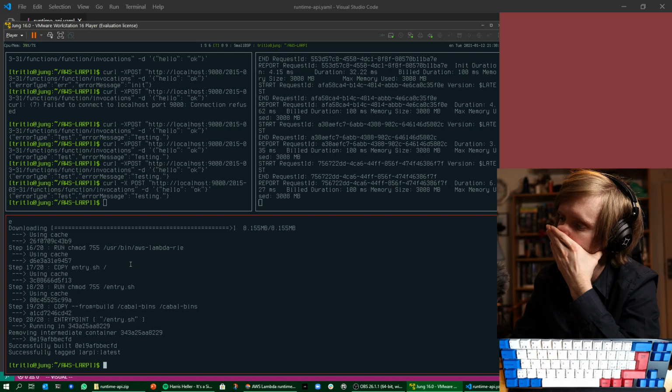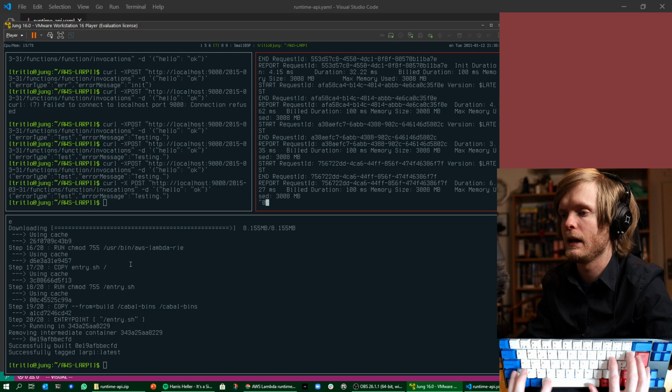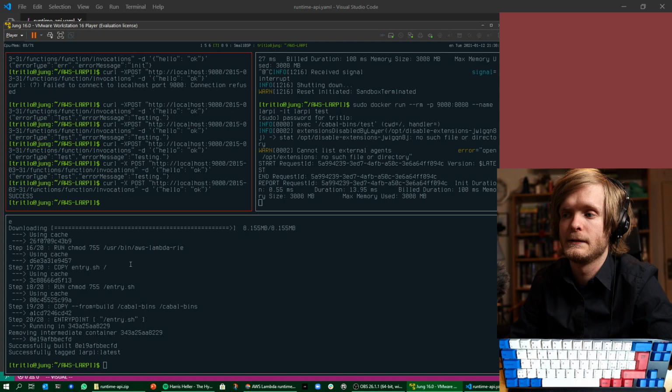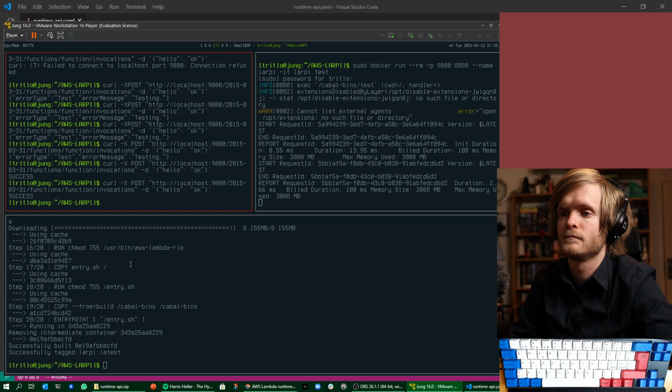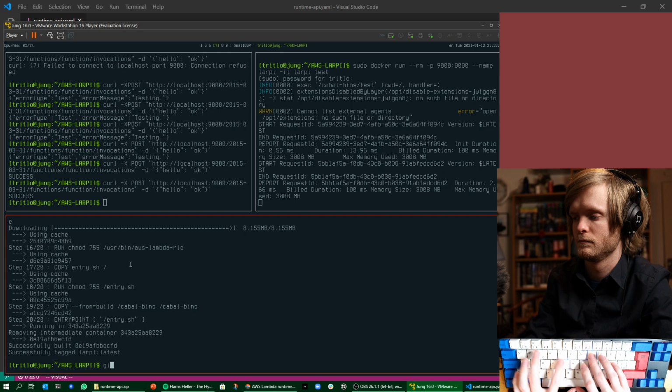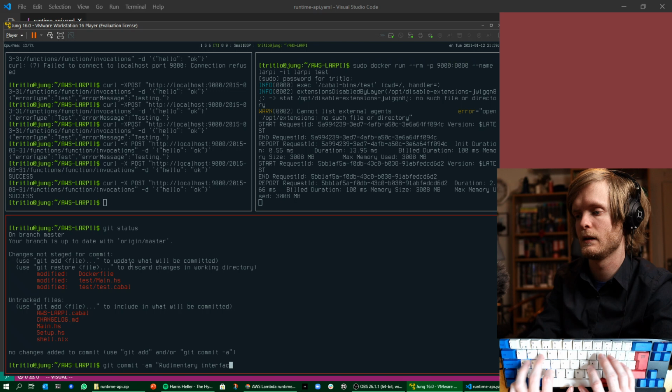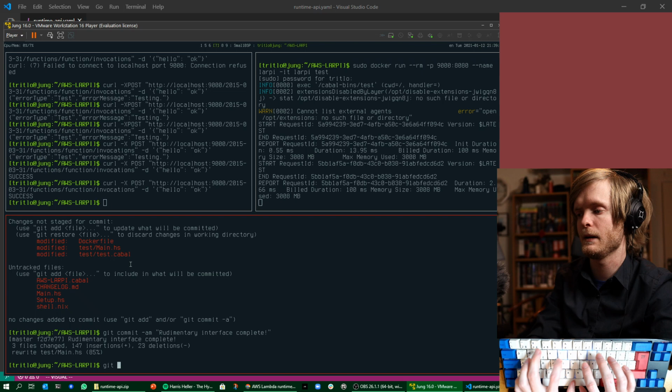Okay, we compiled it. And the definition we had was just, hey, return success for everything. And it returns a success. Nice. So it just works. All right, cool. Git commit am rudimentary interface complete. Okay, git push. Good stuff.